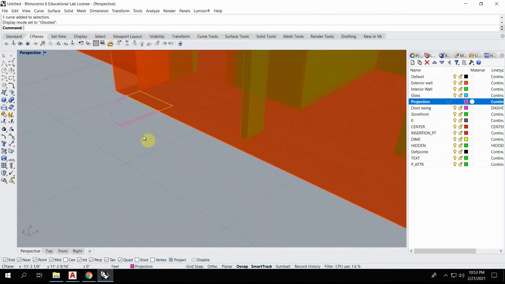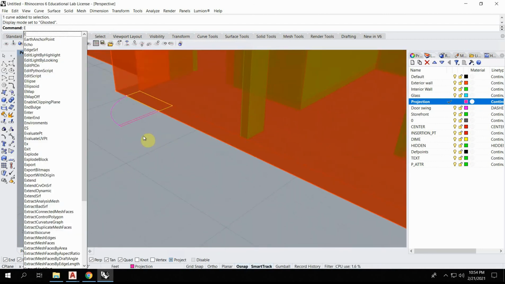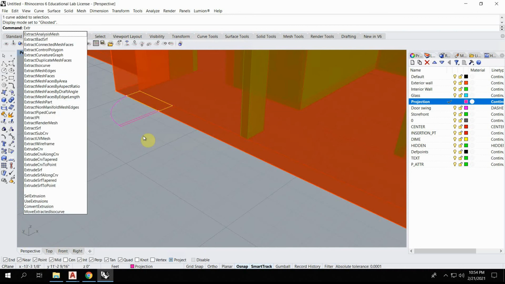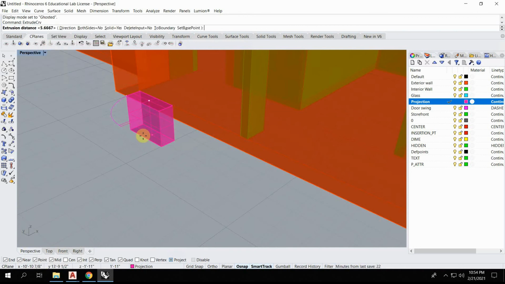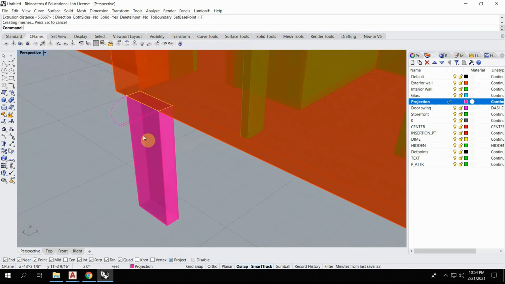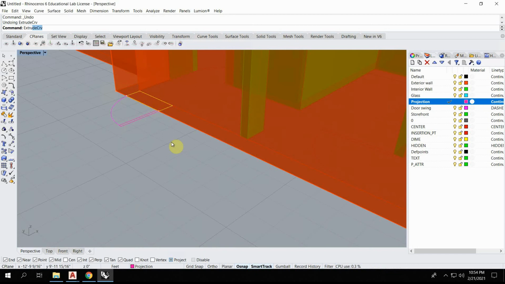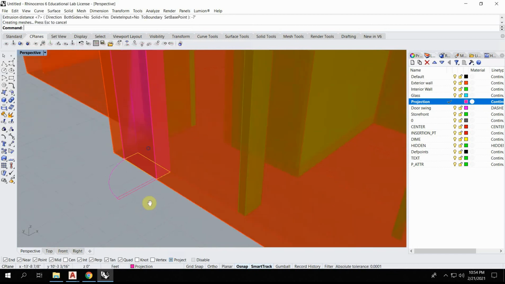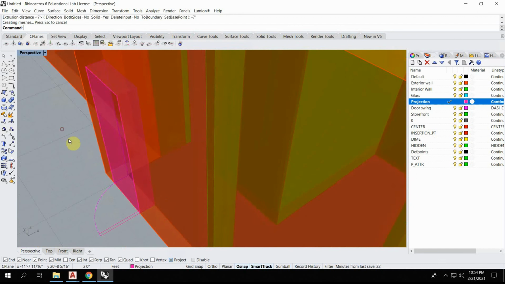I'm going to extrude this. 7 feet. So hit 7 feet, enter. And notice it went the wrong way. So I can either move it up or I can undo it. I can do -7 feet. So I'm going to extrude curve again, -7 feet, and hit enter. And there we go. It should be in there.